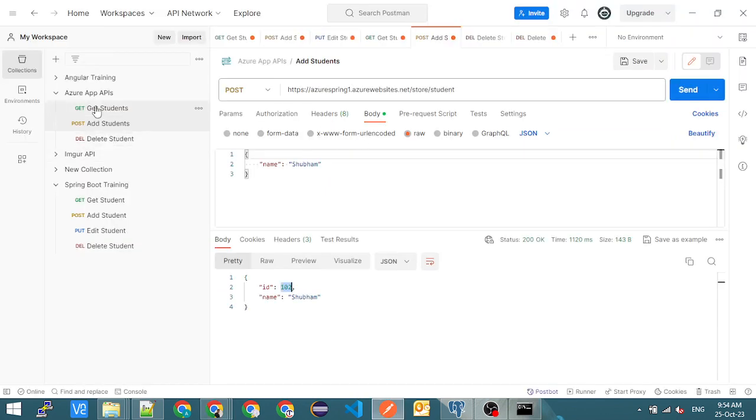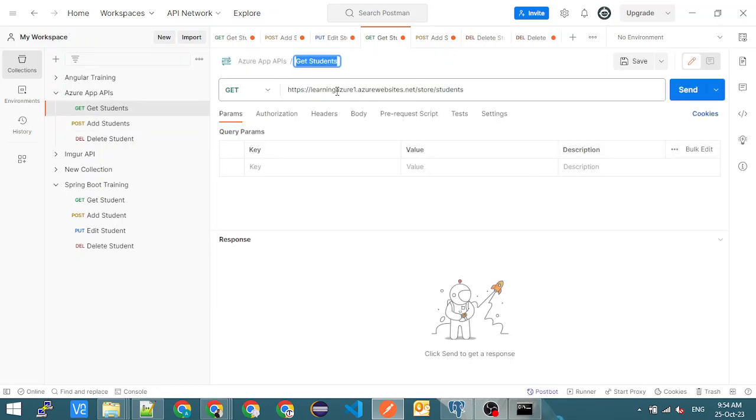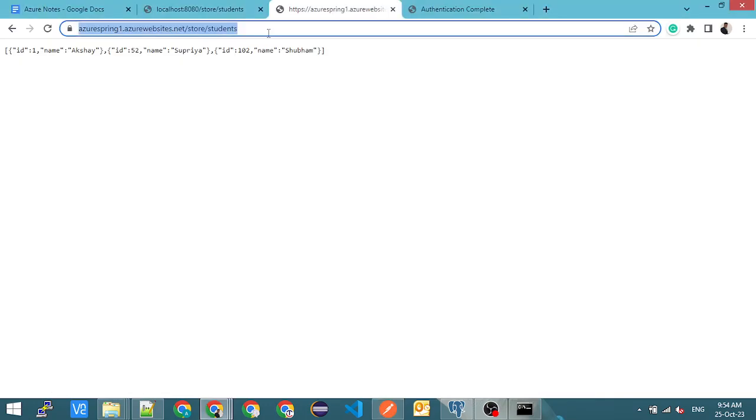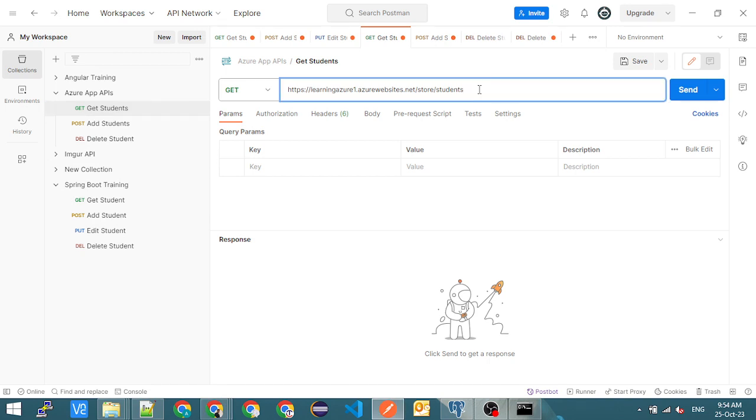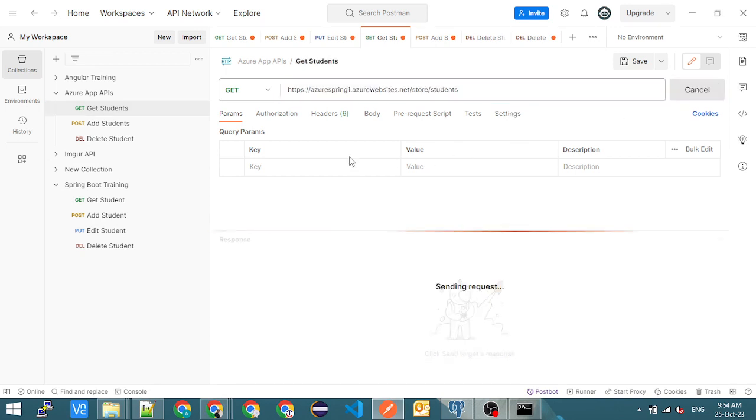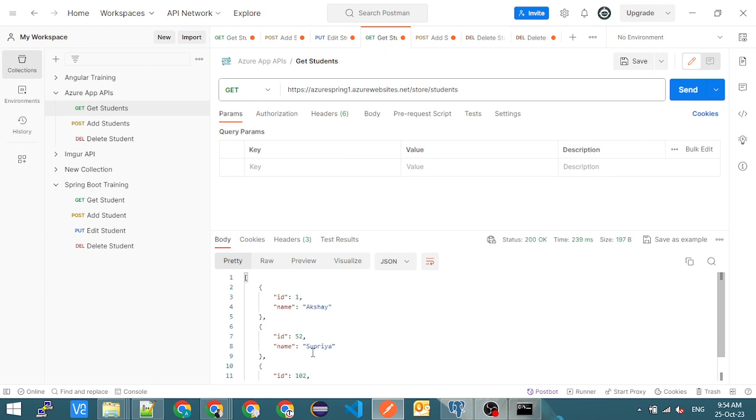This is a get API call basically. I can see 3 records. The same get API call is this. So basically it's a get request that I'm trying to hit. And that's it. I can see Akshay, Supriya, Shubham. The ID is getting auto incremented.